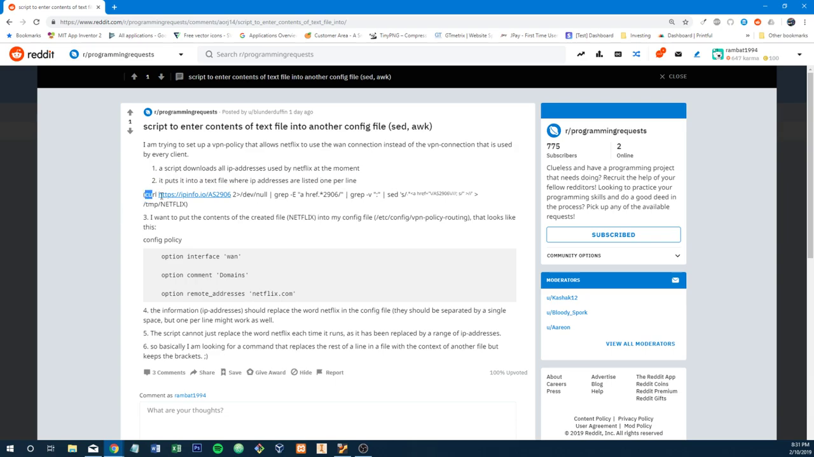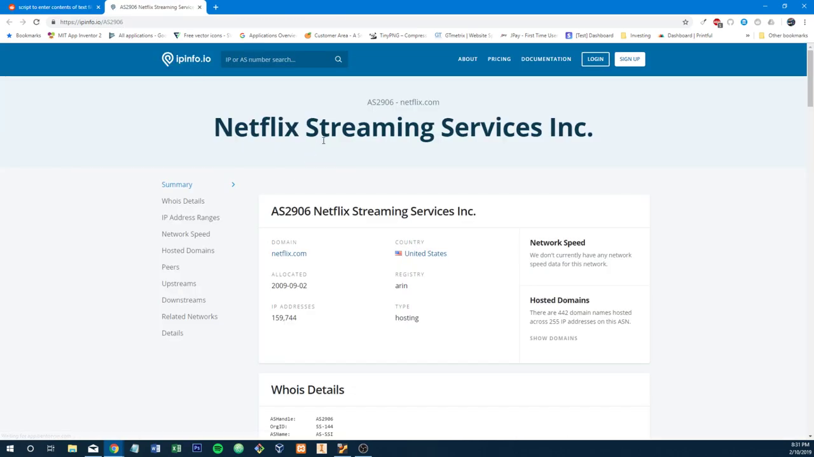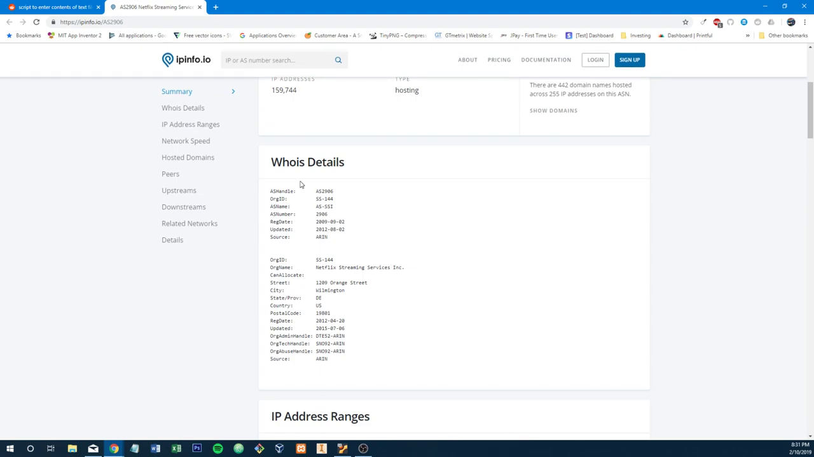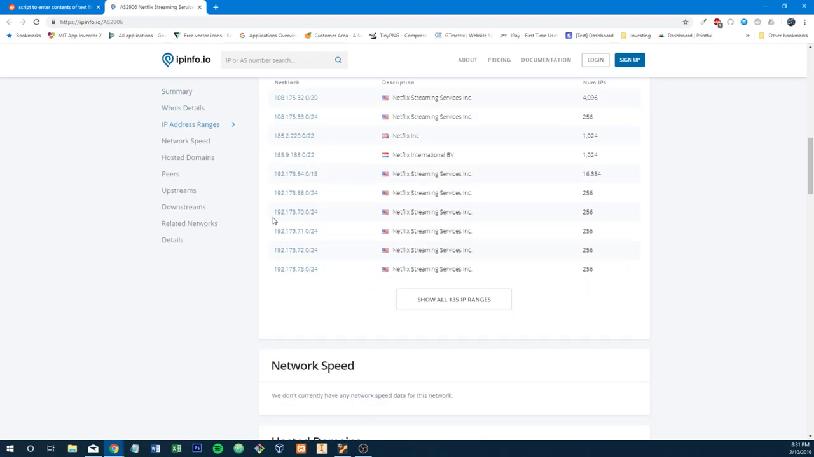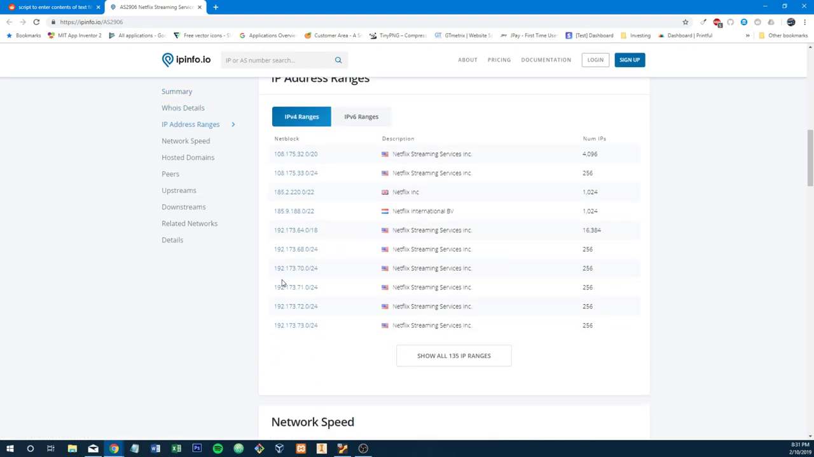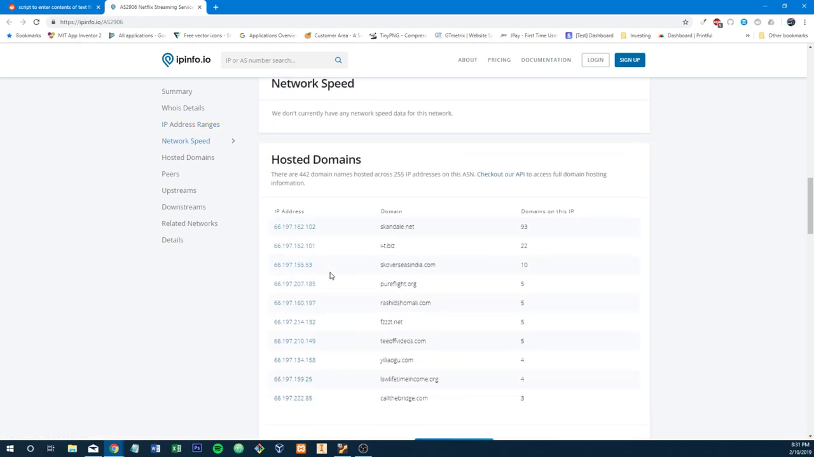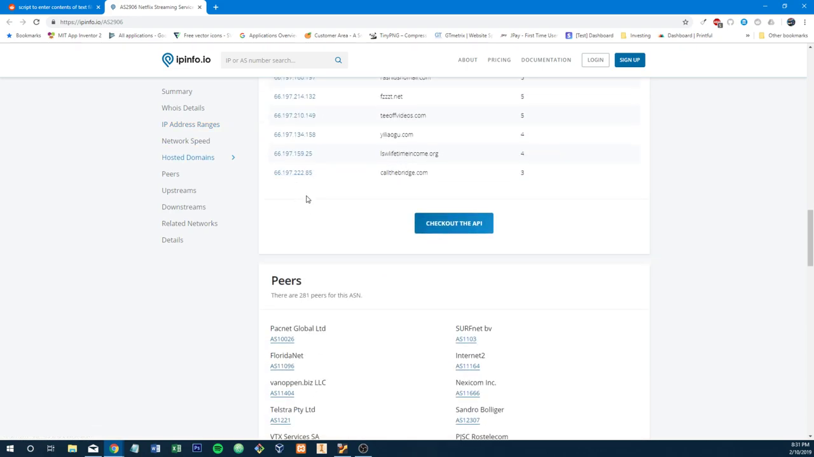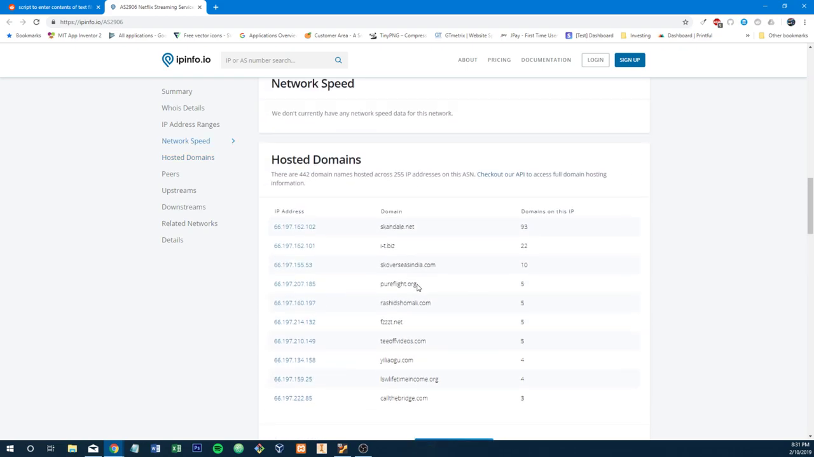So this is the curl statement for, what is this website? Let's check that out. Oh, okay, so it's just IP info, gives the whois. Okay, and here's all the ranges. And it comes with their slash CIDR block. So that's kind of cool. Oh, here are the hosted domains.